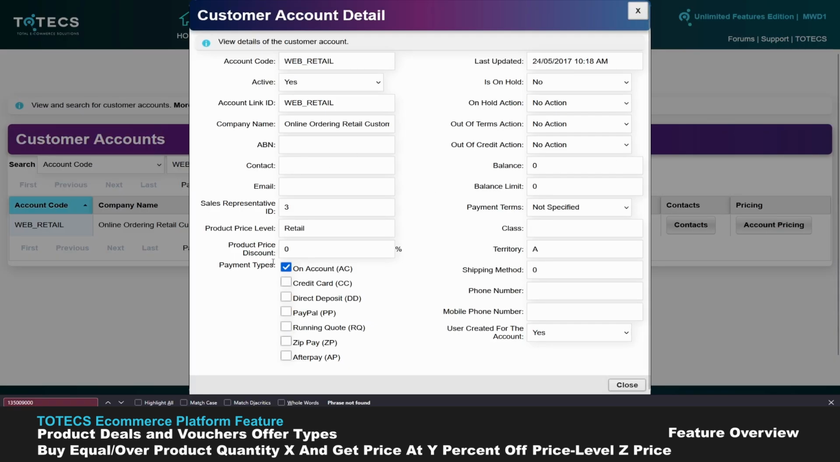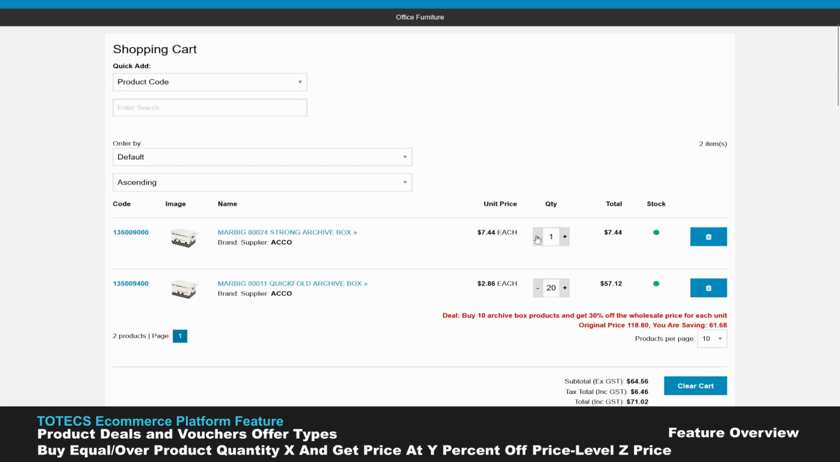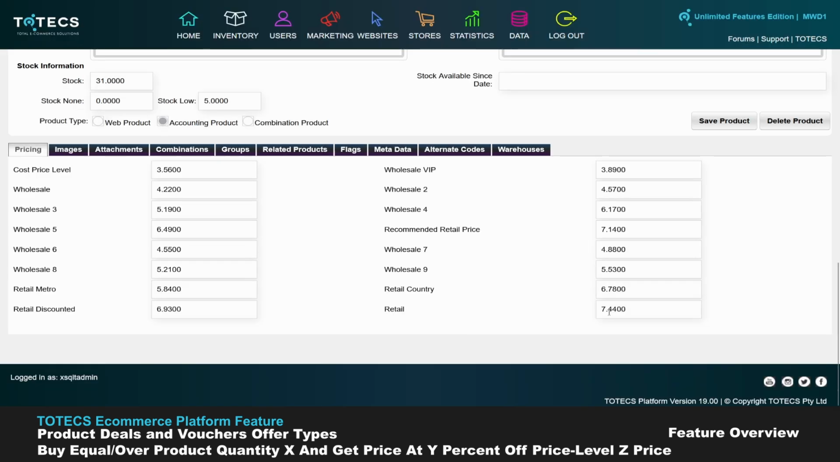This Web Retail customer account is assigned to the price level retail. So, for this particular product, the retail customer would normally get a price of $7.44 for the product, as we can see here, if I only ordered a single quantity of that product. Now for these new deal offer types, if I instead want the user not to receive the retail price level price, but receive the wholesale price level price, this is when we can apply these new deal offer types.